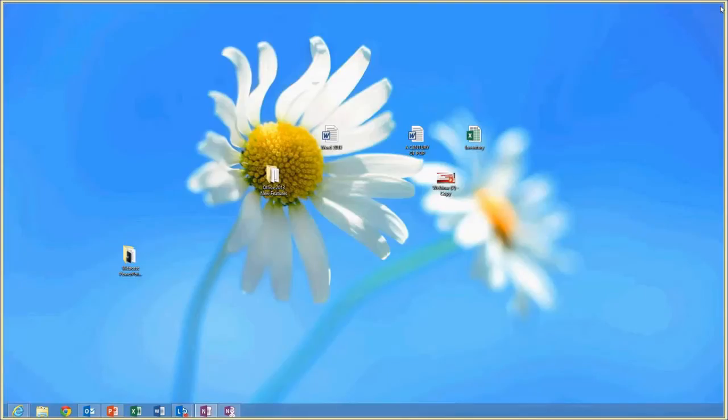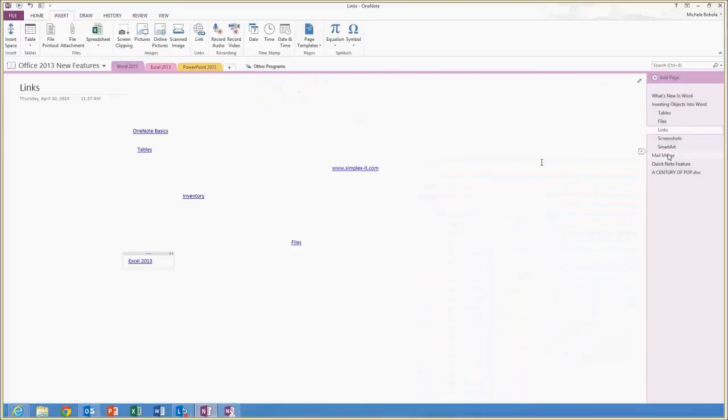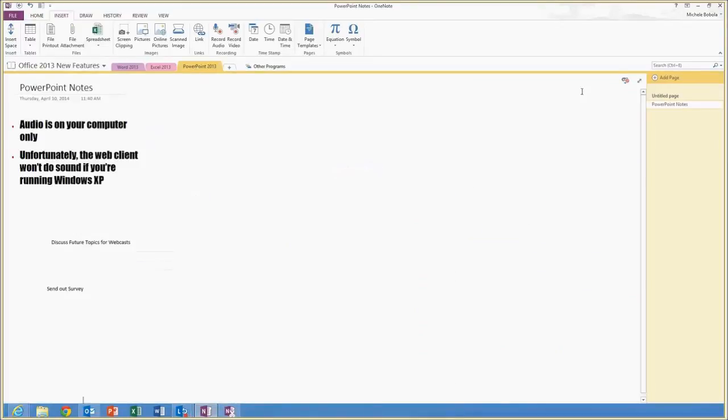Now I'm going to go back to OneNote. And when I go to my PowerPoint section, there is my information that I just typed in that linked notes window. So now I have it in here. I have a separate page for it.